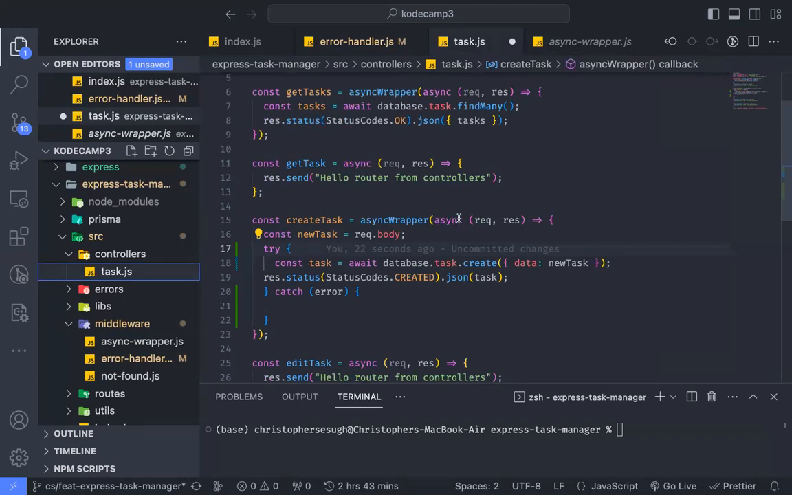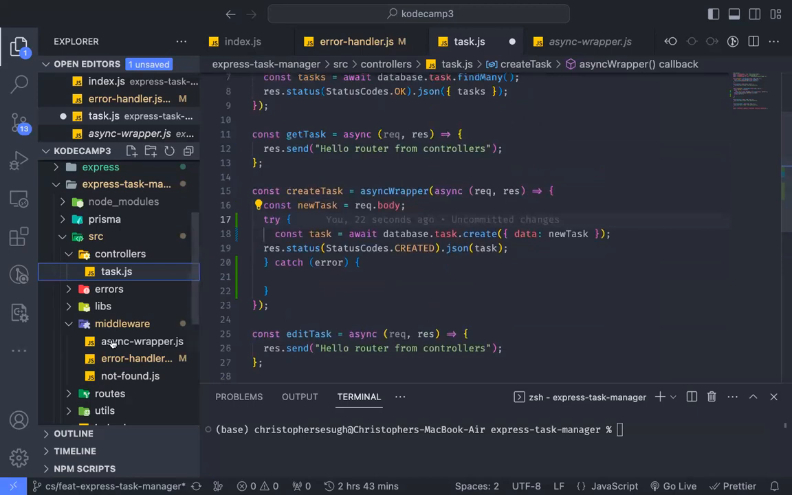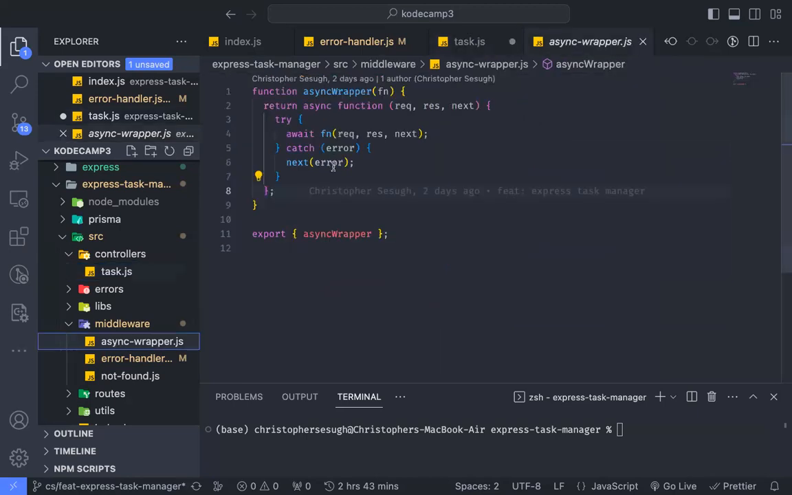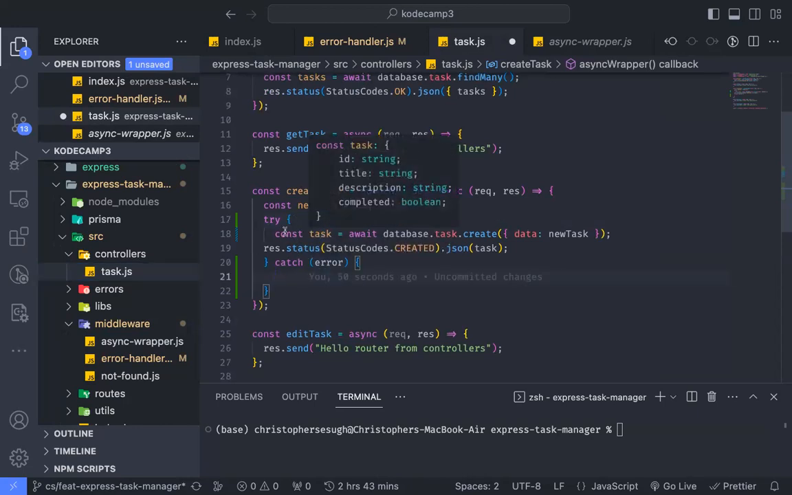And that's the reason why we're calling it with the parameters of the request, response, and next. Anywhere we need next, we call it, but we don't need next here, because we're only using next to propagate errors to the error handler. So we don't need next here. That's why we're only utilizing the request and the response parameters passed to that async wrapper function.